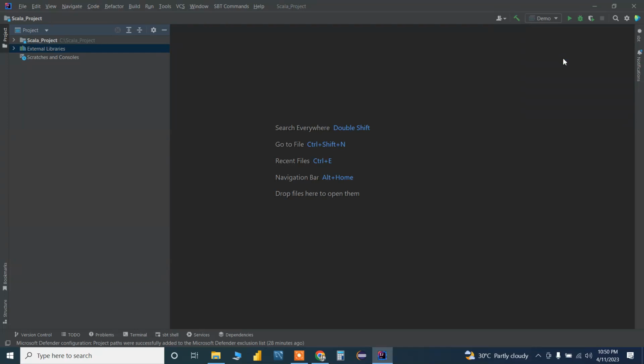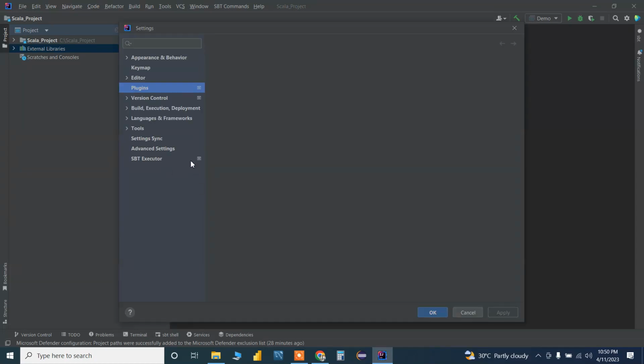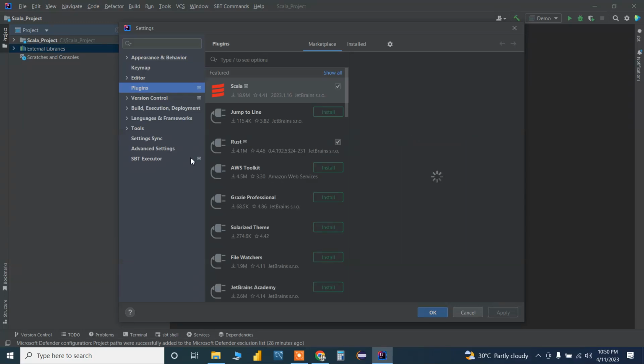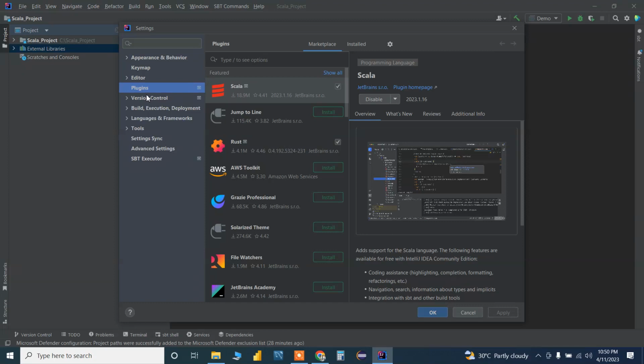Okay, so basically you need to install two plugins in IntelliJ. One is Scala and second is SBT. Both plugins are very important to install in IntelliJ. So I have clicked on the settings and it is taking a little bit of time to open because of so many software loads in the system. Okay, so here it will be redirected to the plugins.